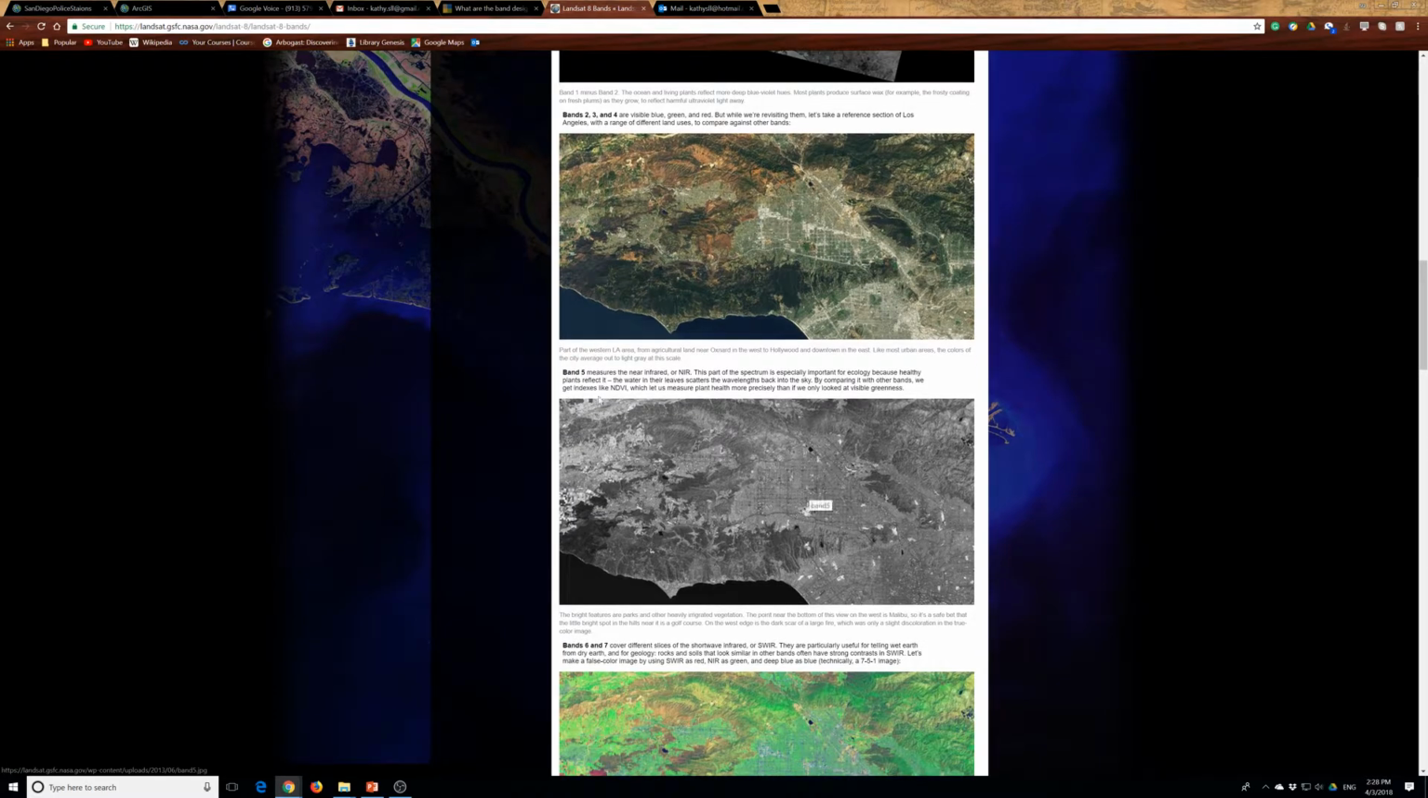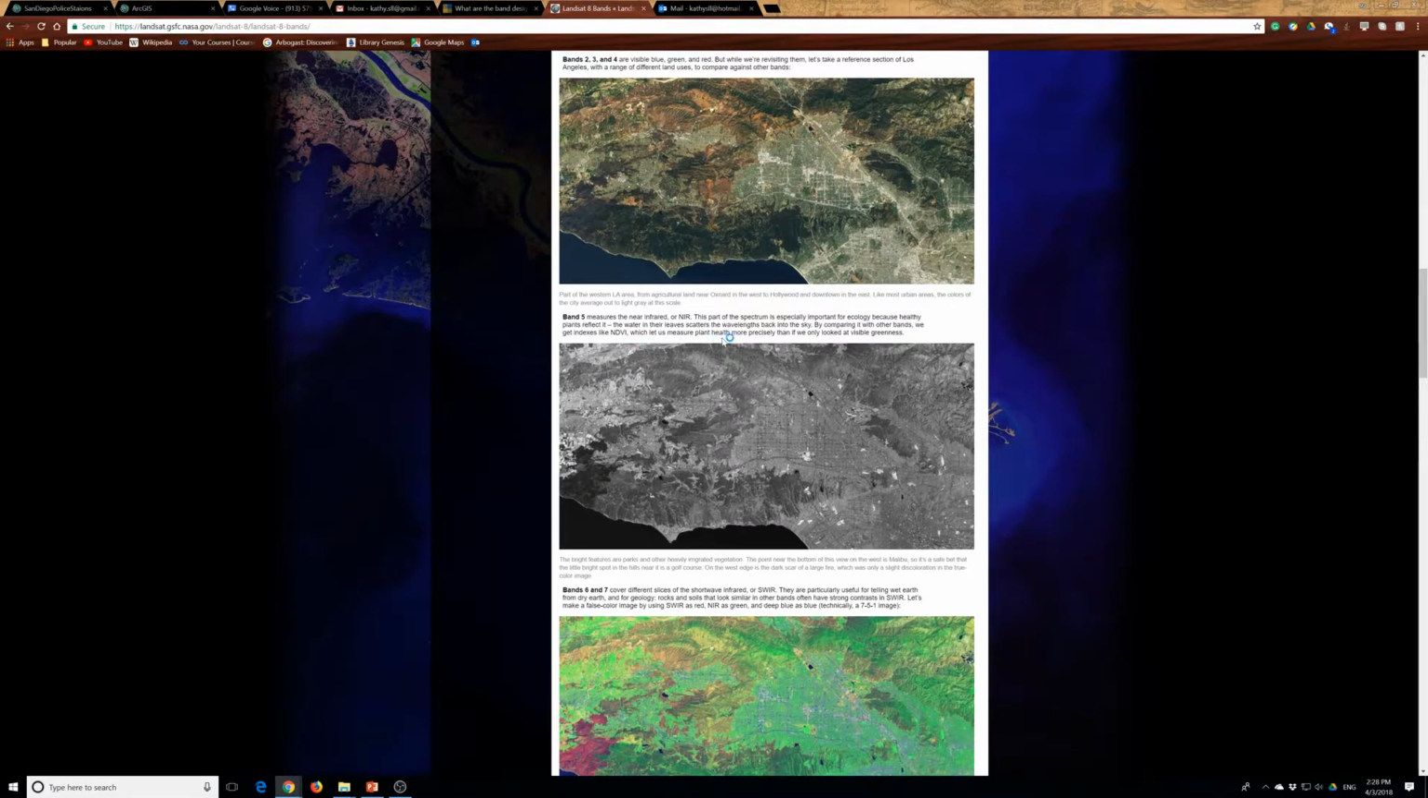This is band 5, so it measures the near infrared, or NIR. This part of the spectrum is especially important for ecology because healthy plants reflect it, and the water in their leaves scatters the wavelength back into the sky. By comparing it with the other bands, we get NDVI. So that's how we do a lot more research using the area imagery.